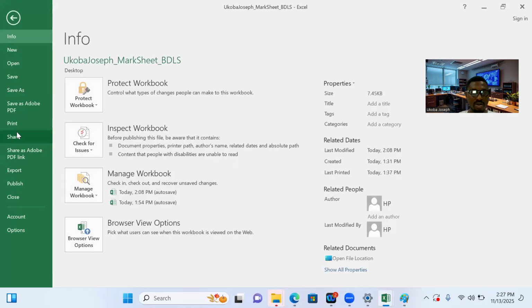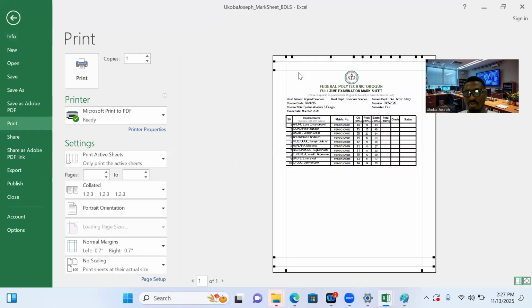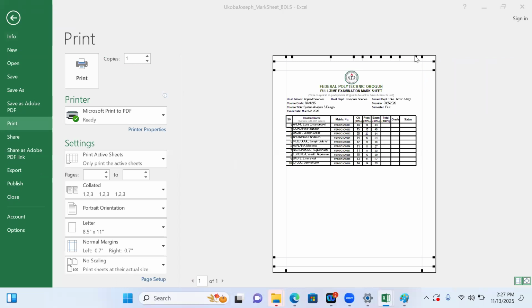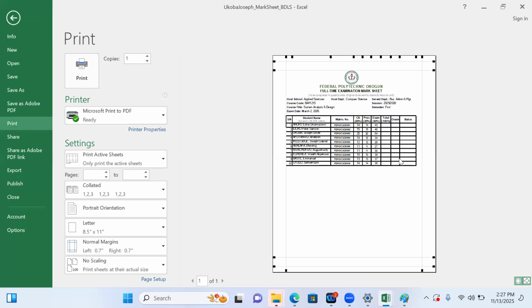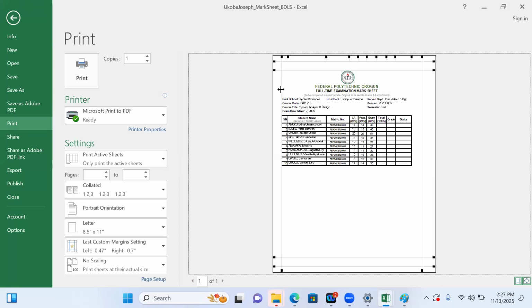This is not our preview. If you look at your preview, this is how it will be. Okay, this is how your preview now looks like. Sorry for that. This is how your preview looks like. We can decide to shape this a little bit. And this is how your preview looks like.